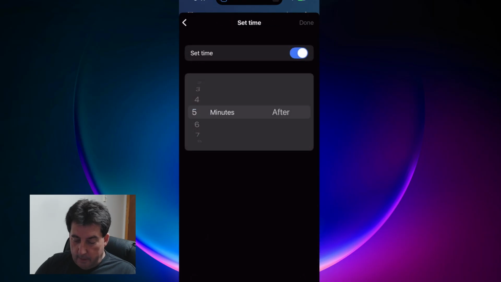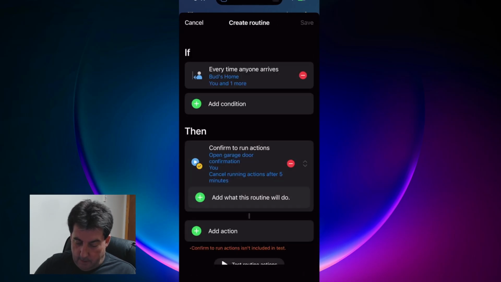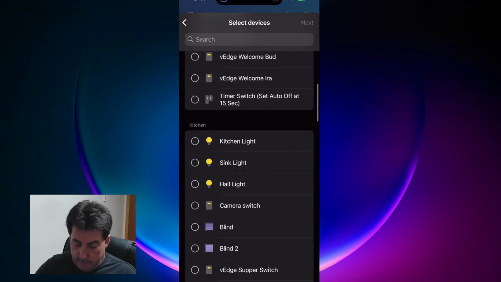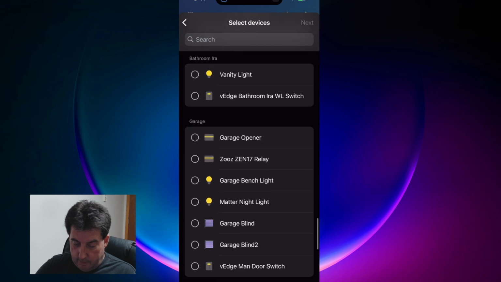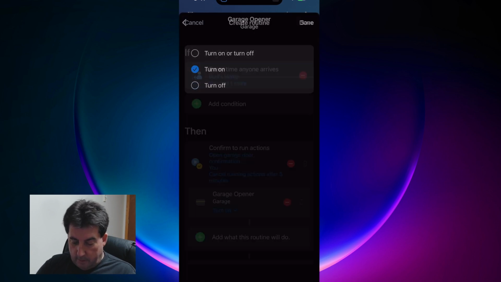And you can set the number of minutes to cancel the execution. I'm going to leave it at the default of 5. Action name, we're going to call this open garage door confirmation, and hit done. And then if the confirmation is received, then we want to control devices and go way down here to my garage door opener next, and we're going to turn it on.